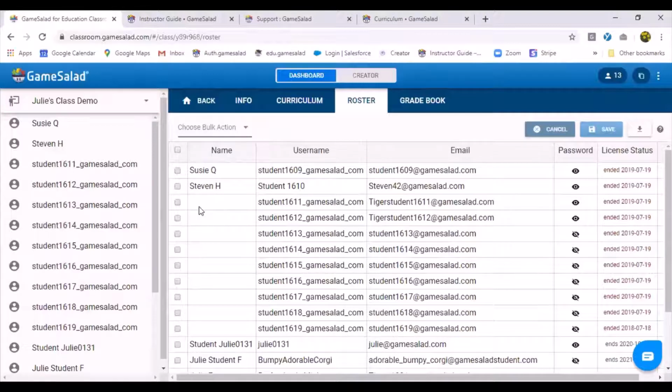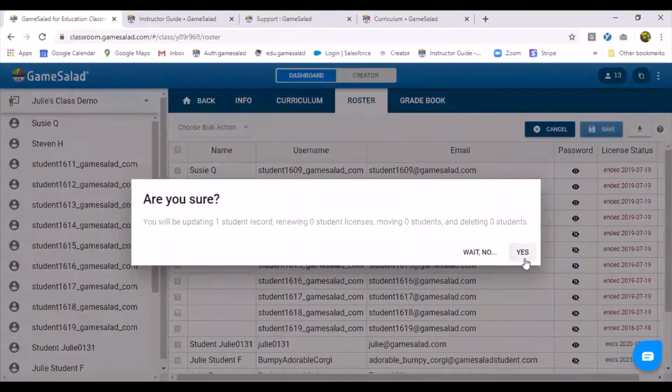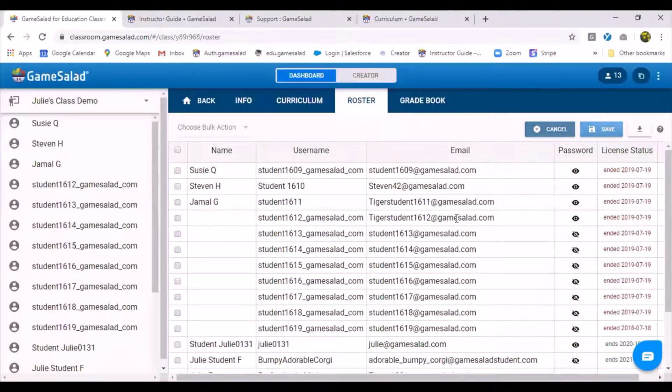As the instructor, you also have complete control over the information that's in these fields. You can update the name, you can update the username, the email address, and even the password. When you change the information and click Save, it will change their actual GameSalad login information.